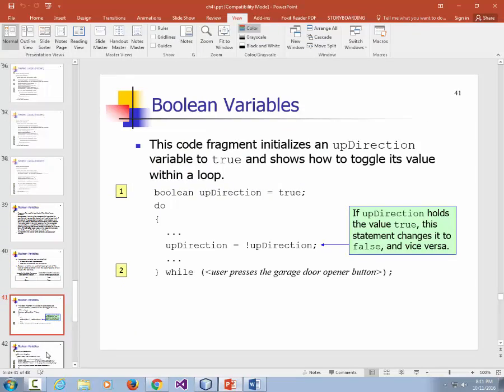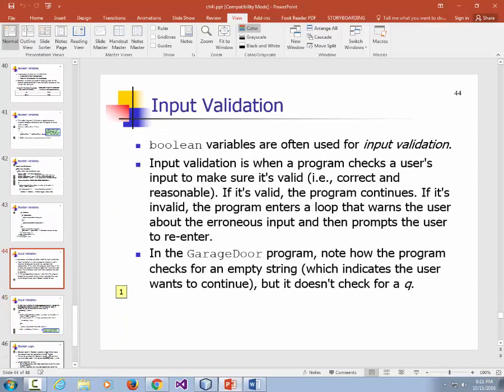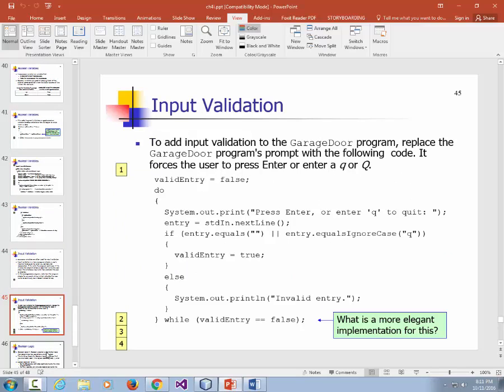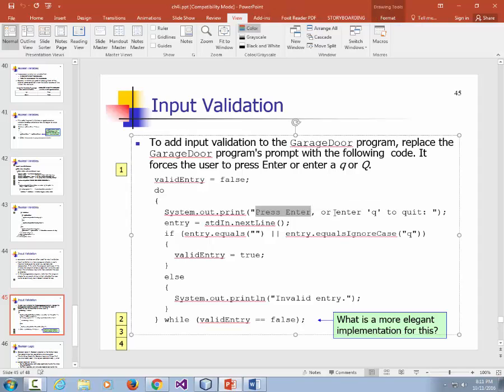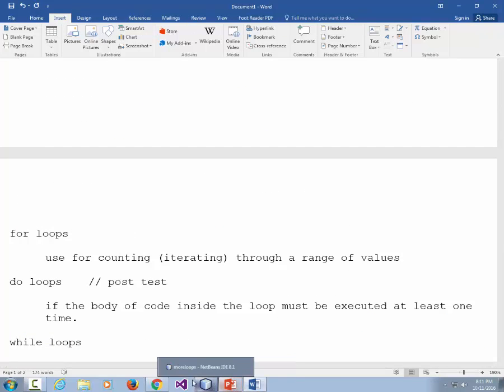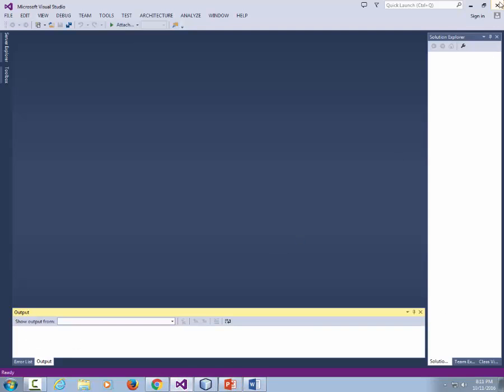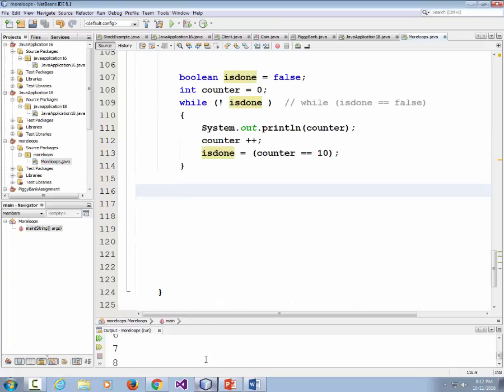So Boolean variables. We understand what they are. Input validation. Haven't we done this already? Input validation is when you check to see if they have typed in a valid piece of data. This program here wants them to either press enter or to enter a Q to quit. Now that's kind of silly, but we could do something similar. I'm going to go back to my code. I'm going to close C++ because I didn't mean to launch that.